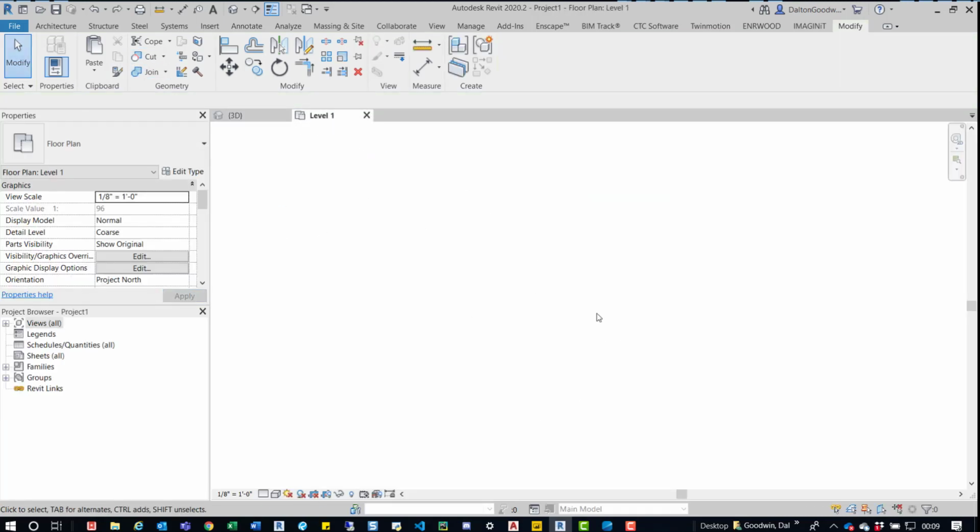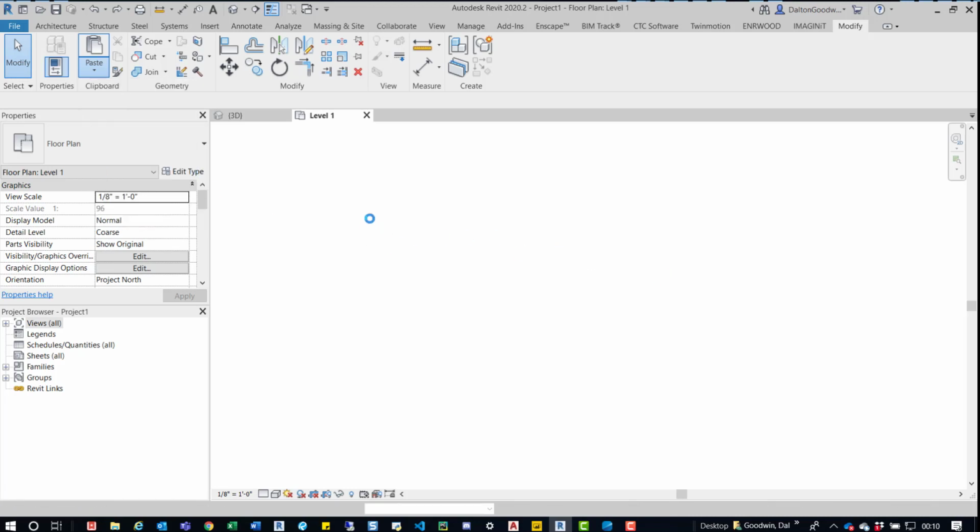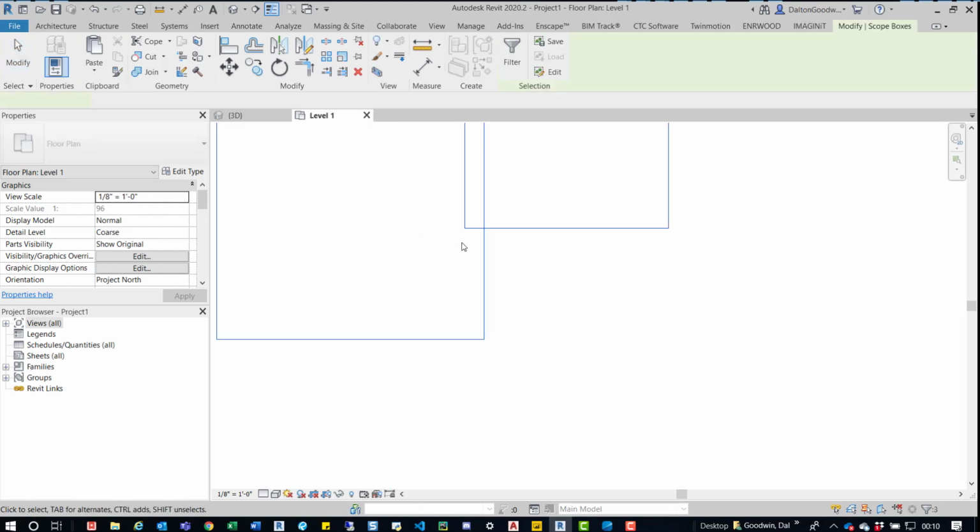You can see there's no scope boxes here. And we won't want to just paste it because it'll force us to pick a point. So we'll come up here and make sure you're on the Modify tab. And we'll do paste, and we can do align to selected levels, align to current view, and also align to the pick level, and then paste from clipboard. For this example, what we're going to do is just align to the current view, which should drop it exactly where we need it.